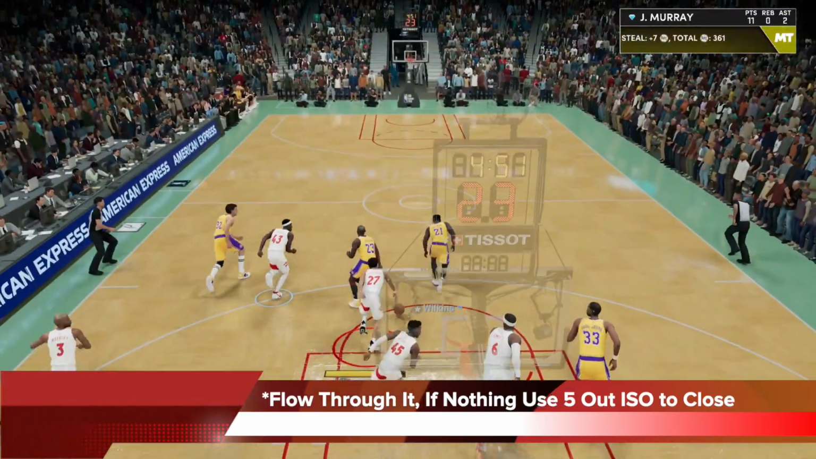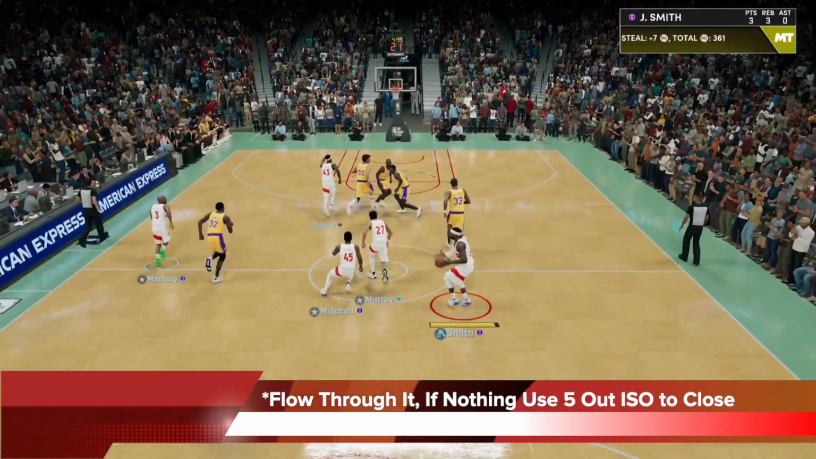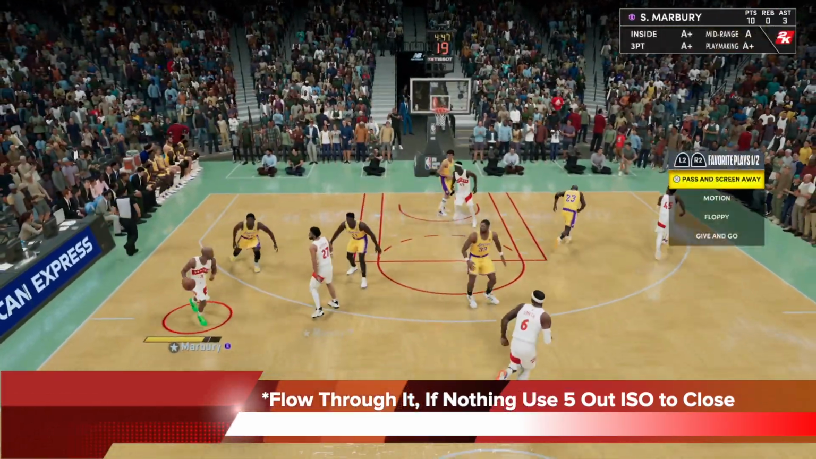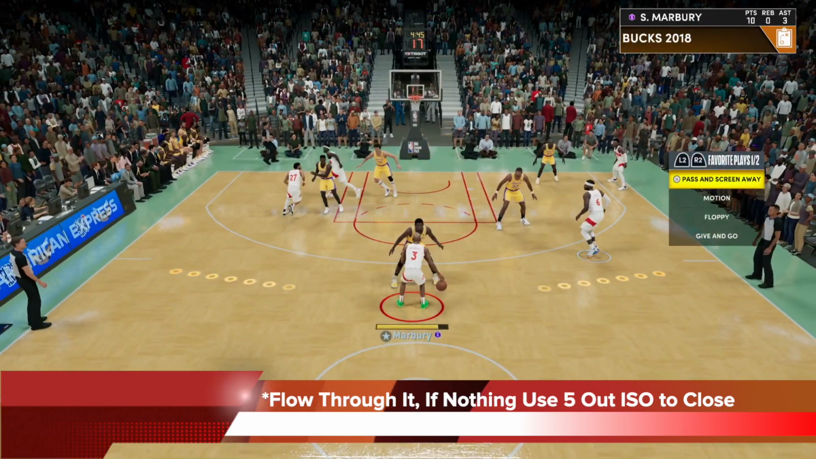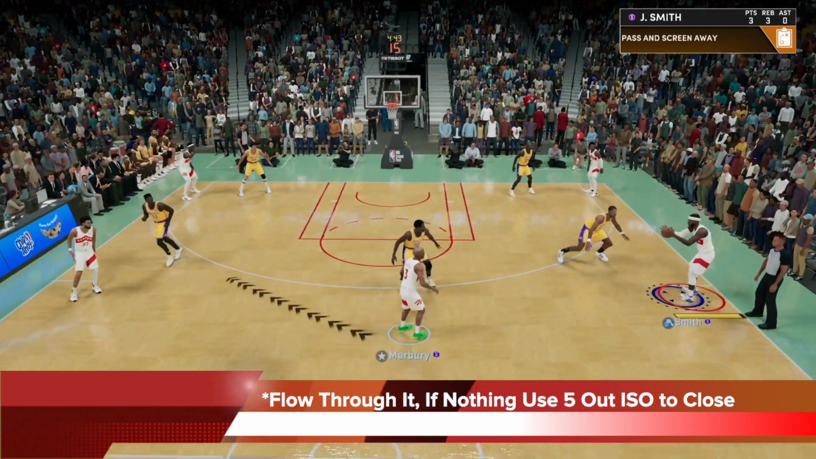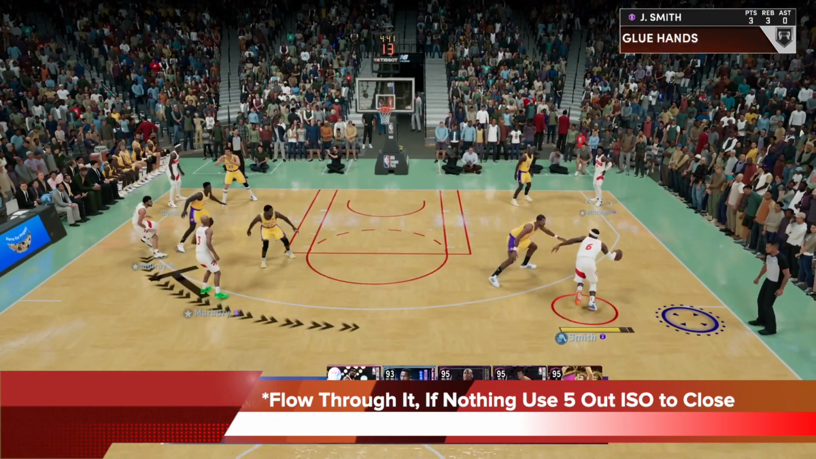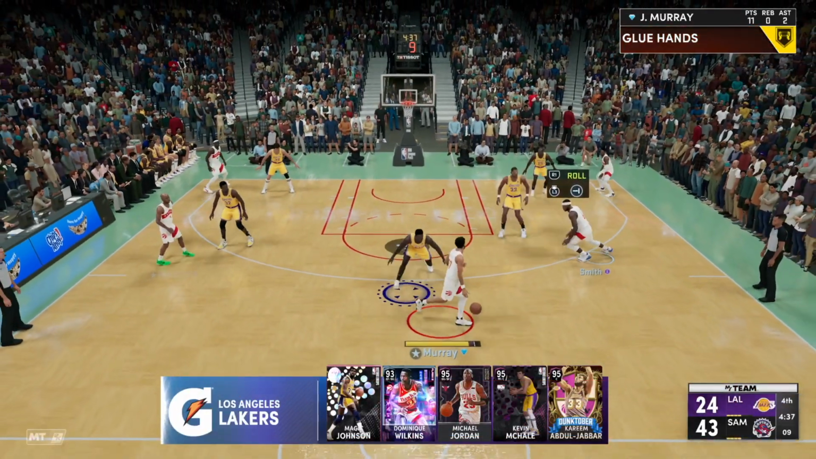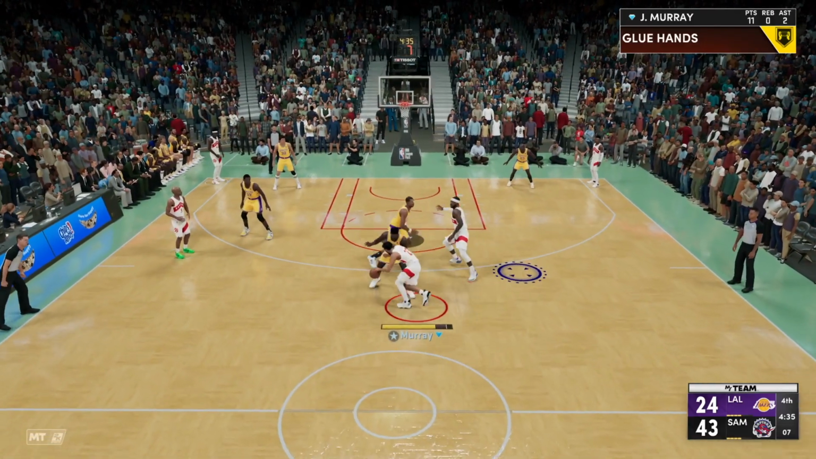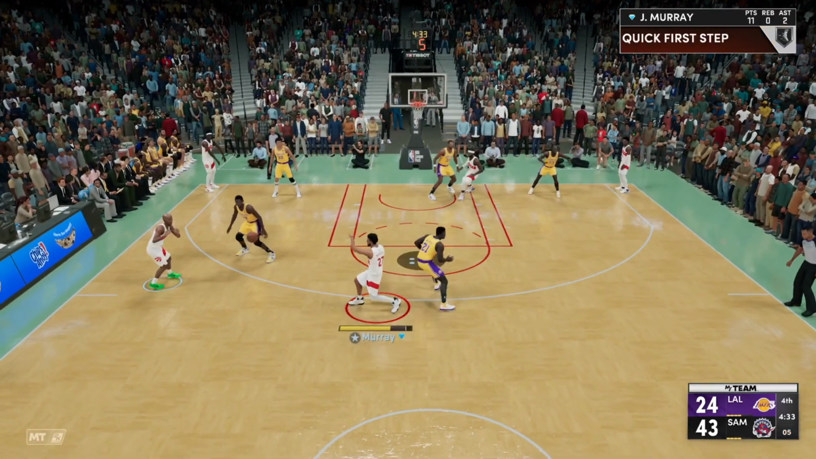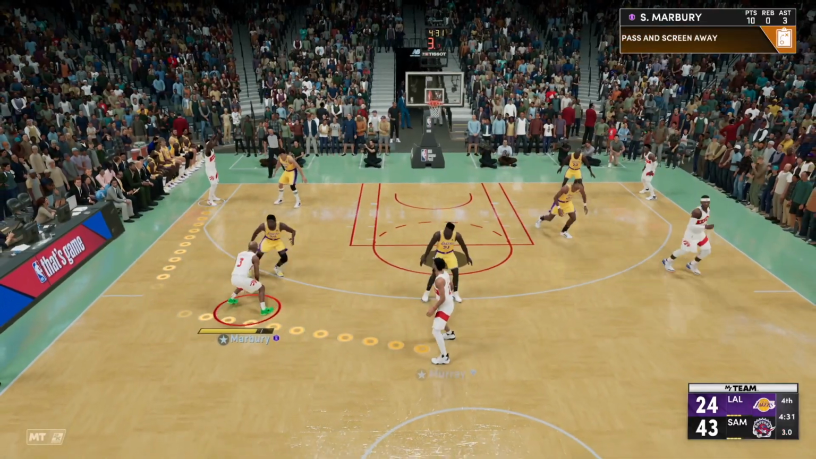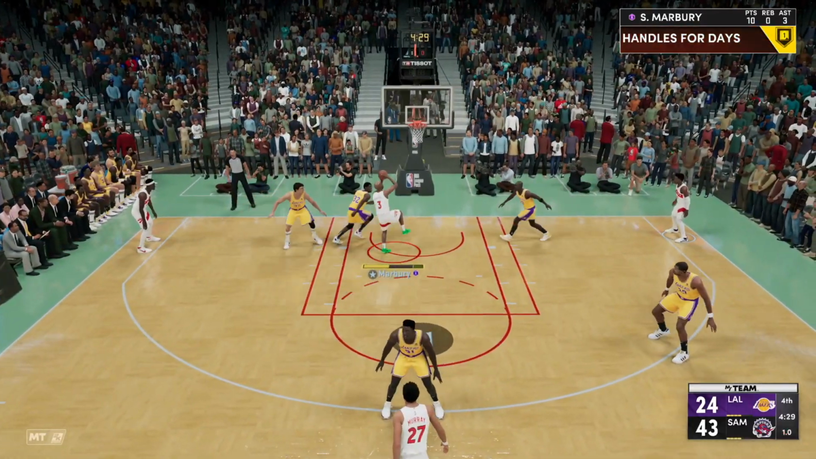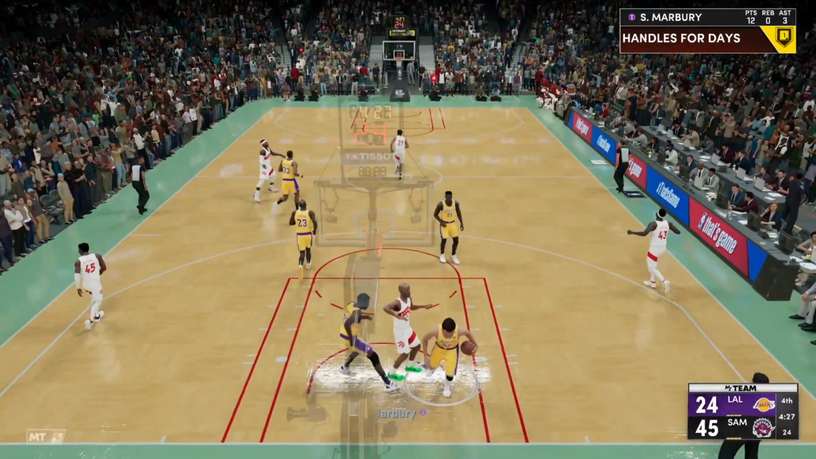And obviously, if you end up getting nothing out of this as you flow through the whole thing, you can still always end with a 5-out ISO to close. So you can see I'm starting from the middle. I'm using that off-ball action to see if I get a shot for Murray or an ISO for Josh Smith. This leads to nothing, so I'm just going to end up with a pick and roll. The pick and roll wasn't great either, so I'm still going to end with the isolation with the pass and screen away, and I can still attack out of it. That's 4 attacks within 24 seconds. I'm bound to get something.